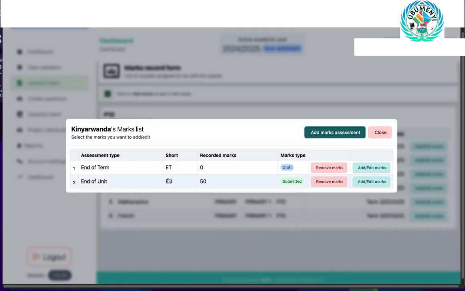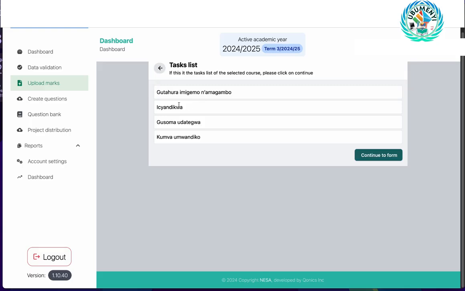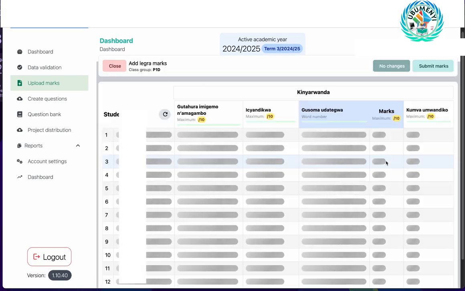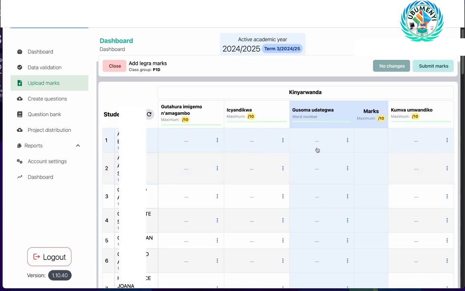Now as you can see, if I click on this draft end of term to add these marks, it will first show me the tasks. Since this is the end of term, it will show me the list of tasks that we do in this course, because in Kinyarwanda in end of term we need to record the marks on all the tasks. Now if I click continue to form, you will see I am presented with the same form but with more tasks. Here again I can record the marks.